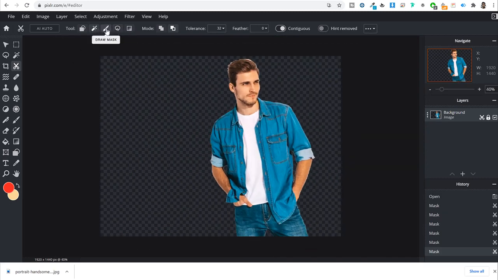So if this does not work for you, you can use this draw mask. You can use the regular shape mask, lasso mask. All these options can be used.